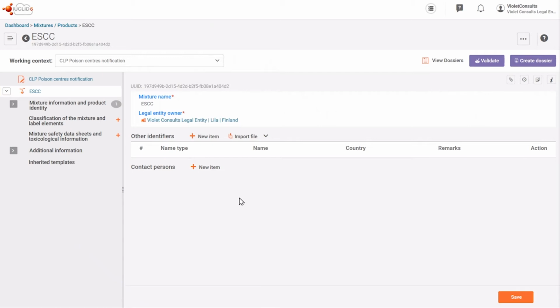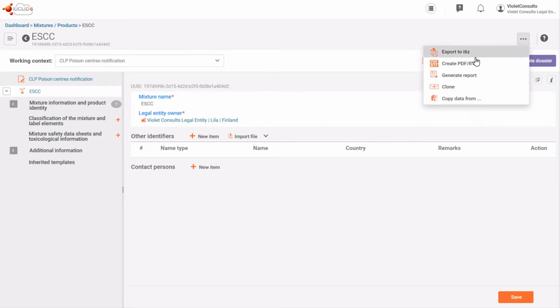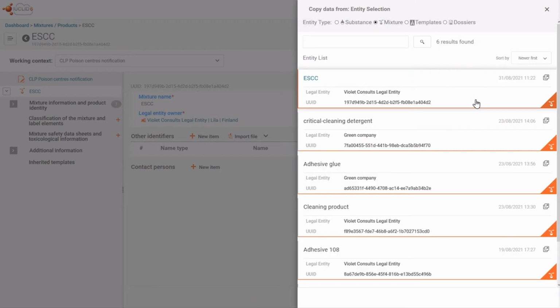So next we click on the three dots and we select Copy Data From. Now, the Copy Data From feature is useful if you have information in a mixture or even in a dossier that you would like to transfer to a new data set.